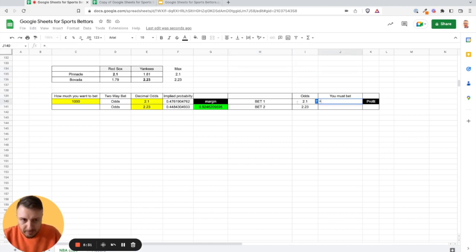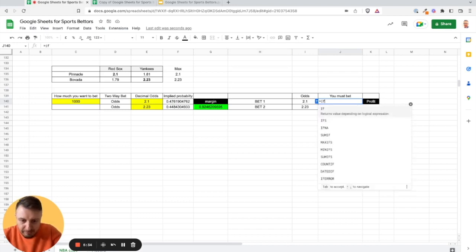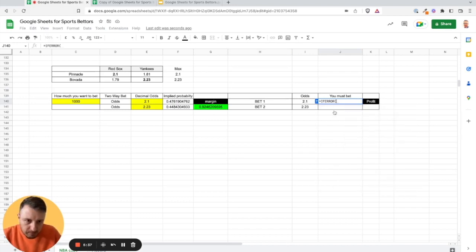So I will start typing. You must bet this: IFERROR. I like to start my functions and formulas with IFERROR, because then you can see what the error was, because if you do not have the odds, it will not calculate. So I will take the amount, which is always the same, and I will take the implied probability from the first odds. I will close it, and I need to divide by the margin. And then I will add odds needed, and I will close it.